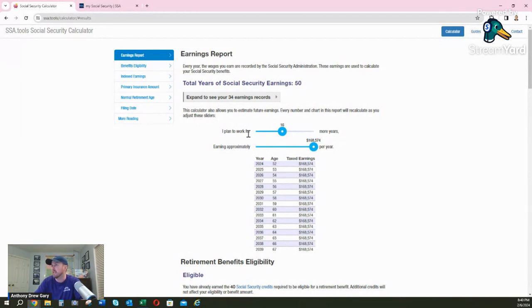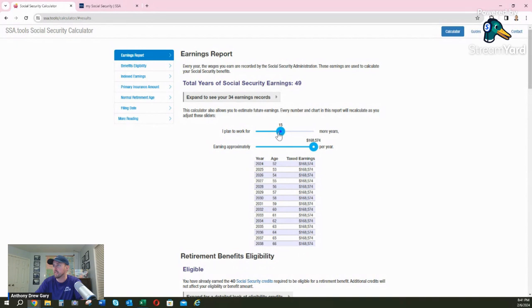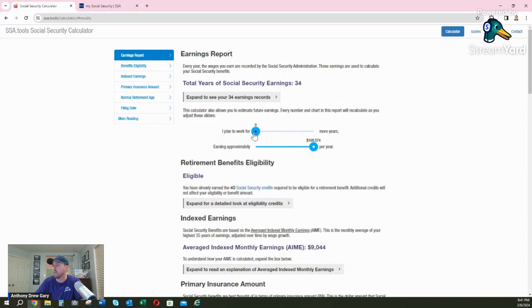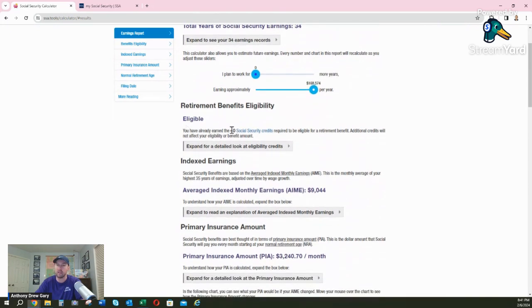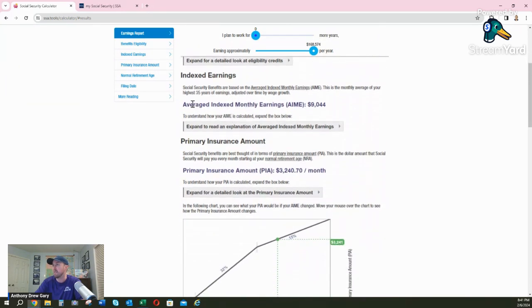And here it is that the first slider that it gives you is, I plan to work for how many more years? And so we set this up so that somebody was working for 34 years actually. And so we'll go ahead and slide that all the way over to 0. And so based on that, you have earned 40 Social Security credits. You earn a credit, I believe, for every quarter of the year that you're working. And your average indexed monthly earnings would be $9,400. And that's for somebody that works that whole time.